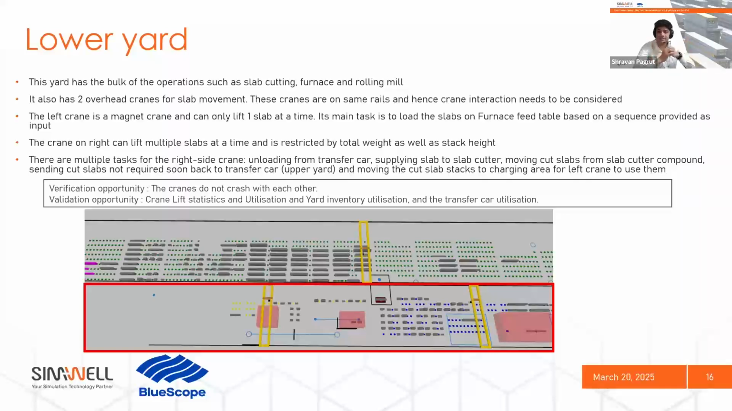We have two main cranes that are doing all of this work. The right crane that you see over here can pick up multiple slabs at once, and it has a multitude of tasks, basically taking stuff from the transfer car over to the cutter. Then the cutter cuts stuff and moves it to its output area, from where the crane comes in and puts stuff in the assembly area, and moves it to the furnace charging area. The furnace charging area is what you see on the left side.